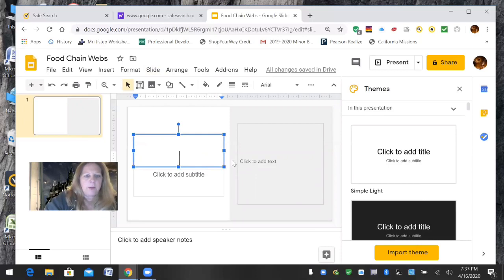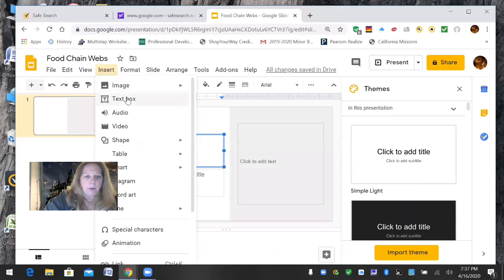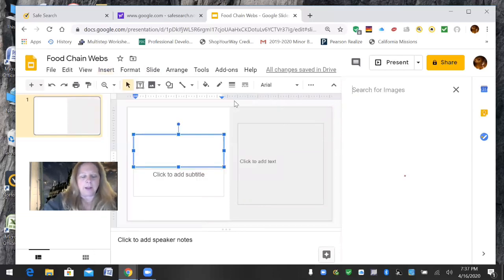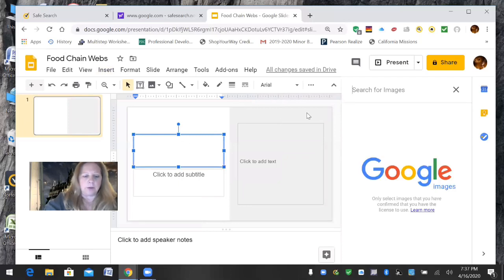All right, so now I can go to insert, and I'm going to do an image of some kind. And I can either upload it from my computer, if it's something I already have. Maybe when I made my really cool food chain, I did it ahead of time, found the pictures ahead of time, and then I put them in. So then you could upload it from your computer. Or if you haven't done that, and you're somebody who wants to just do it right now, then you can do it here.